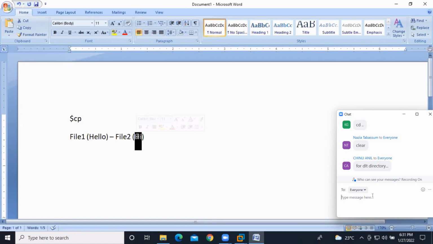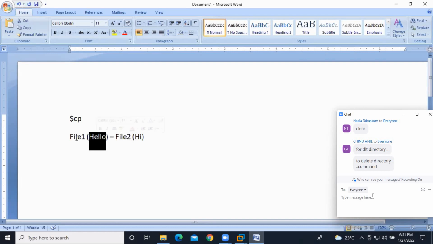So clear. Here, file1 is having hello and file2 is having hi, right? Now I'm trying to copy file1 to file2. Both are existing files, so file1 data is going to replace file2's data, hi. So it is going to overwrite, right? I hope you're clear. So while you are copying, be careful. If it is an existing file, you're going to lose the content of your file. It will overwrite.